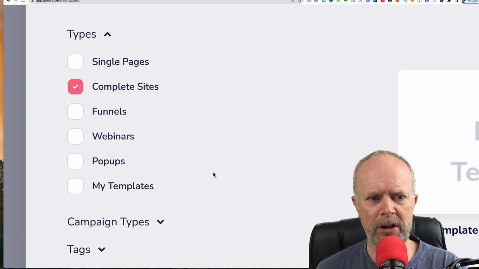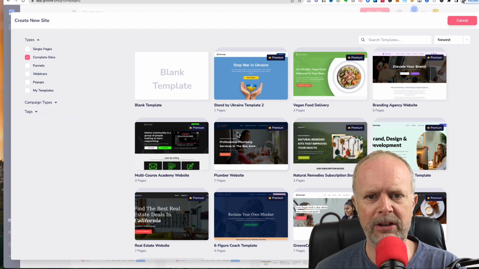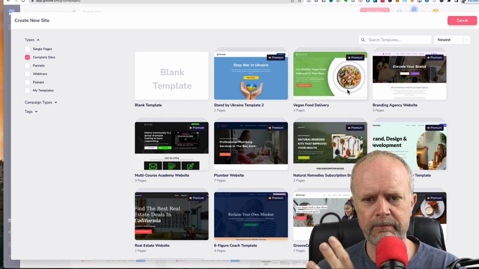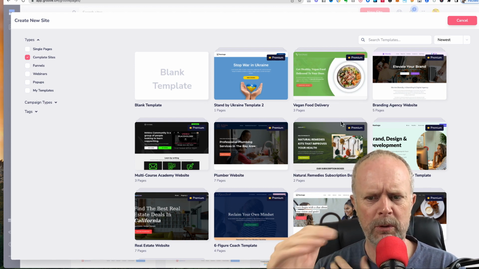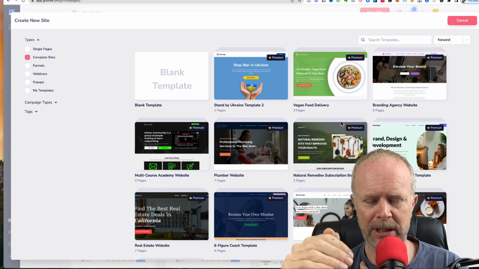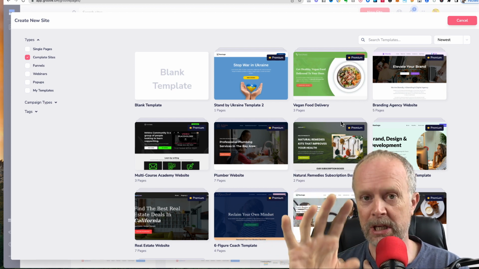But what am I looking for? I'm looking at the complete sites. Why do I want to do that? Well, I've noticed that there's some really useful ones in there. And when you're looking at them, the majority are premium, so if you've only got the free account, you've got a limited supply of them, but you can find them.